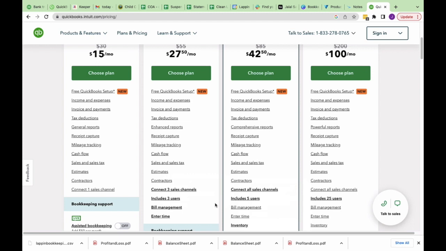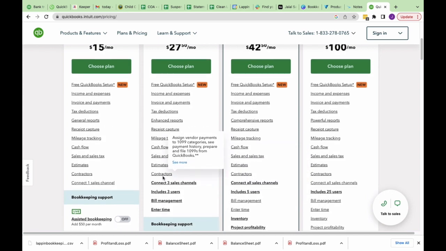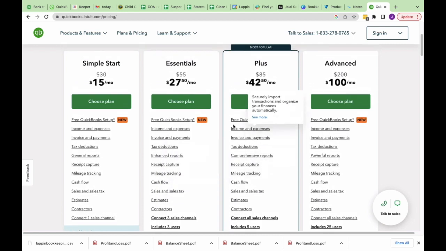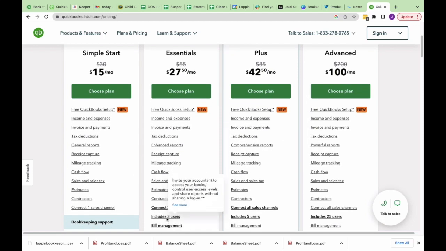The other thing that you can do is connect more sales channels. You can do bill management, which gives you the ability to do accounts payable, and then you can enter time. So this subscription level is usually best for small businesses who are starting to take on a couple of employees, because you have the ability to have some more users. So you can have an office manager maybe, or a part-time accountant who wants to have their own separate login.